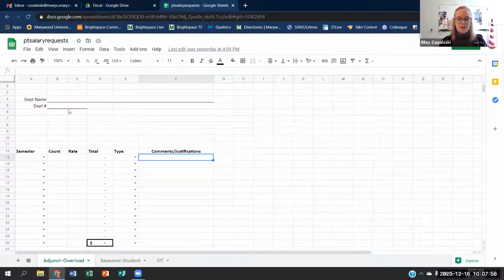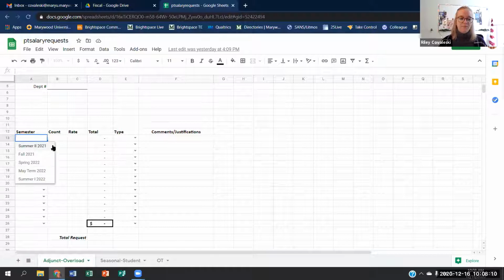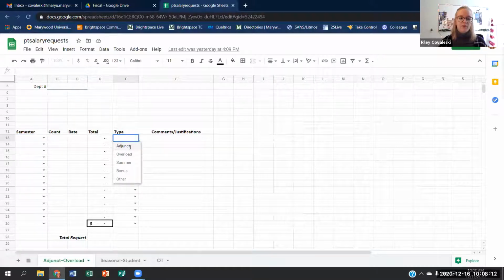So pretty much you just want to make sure everything's filled out to its fullest potential, your department names, your department numbers. There's also these drop downs. So if something doesn't seem quite right, like the semester is a little off, you can always change them here. Same with the type for this particular tab. We have adjuncts, overload, summer, bonus, and other. So if there's something marked other in the type column, maybe there's justifications on that. So you just kind of want to keep an eye on things and make sure everything makes sense together.